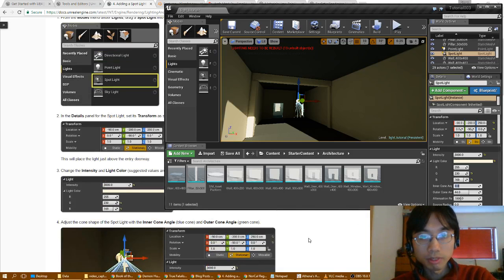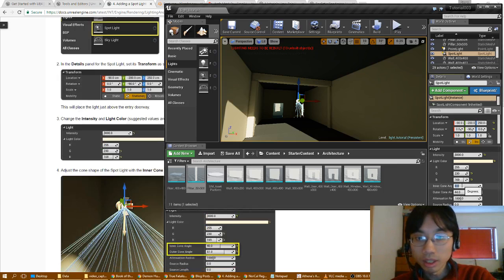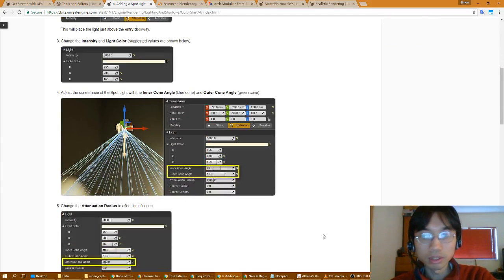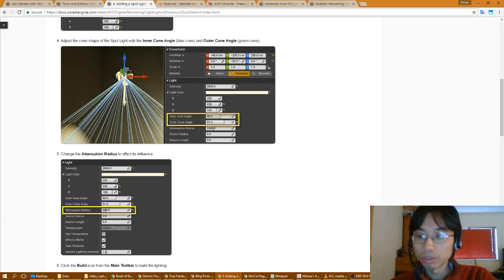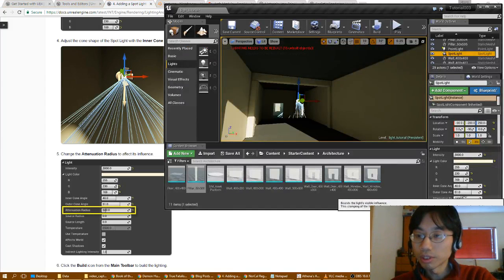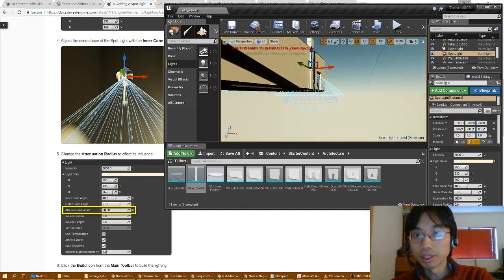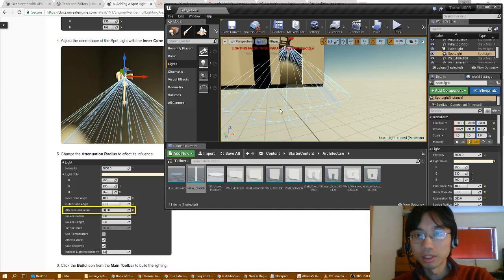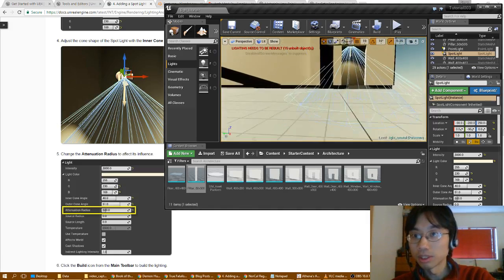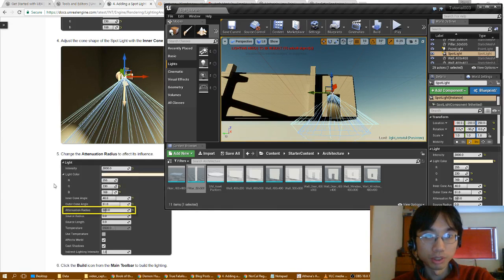Adjust the cone shape of the spotlight with the inner cone angle and outer cone angle. Alright, inner cone angle is 40 and outer cone angle is 51. That's basically the spot and then the falloff. Attenuation radius. Change the attenuation radius to affect its influence. Alright, I'm gonna put this down to 500. You can't see it there, but it's basically how big the cone is out this way. You can see the cone showing you. It doesn't even need to be 500, to be honest, because it's quite a ways below the floor.